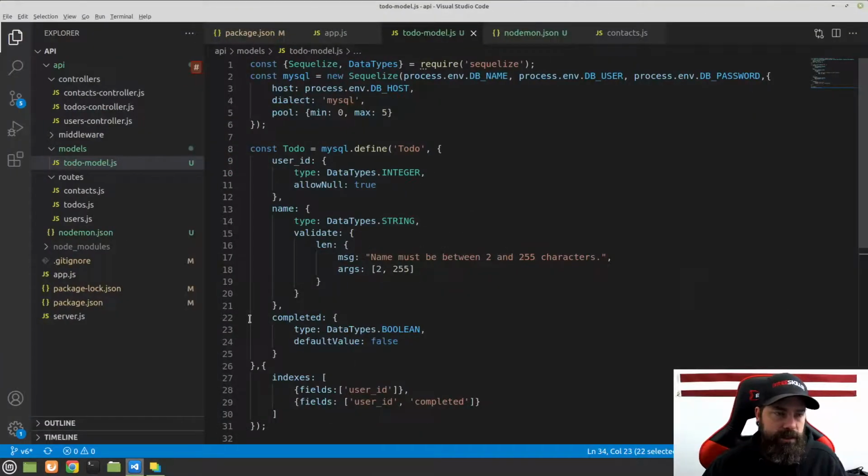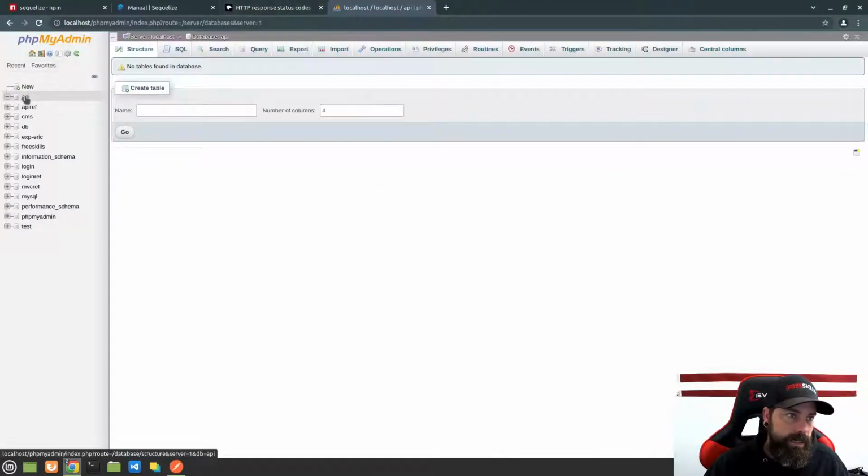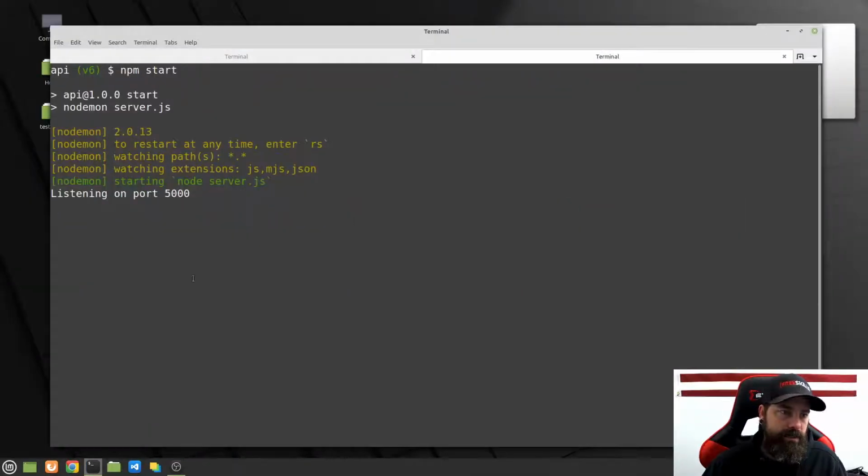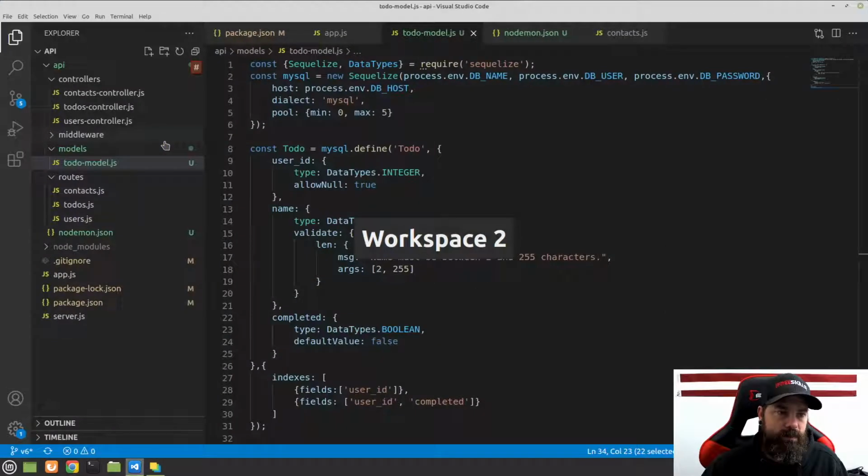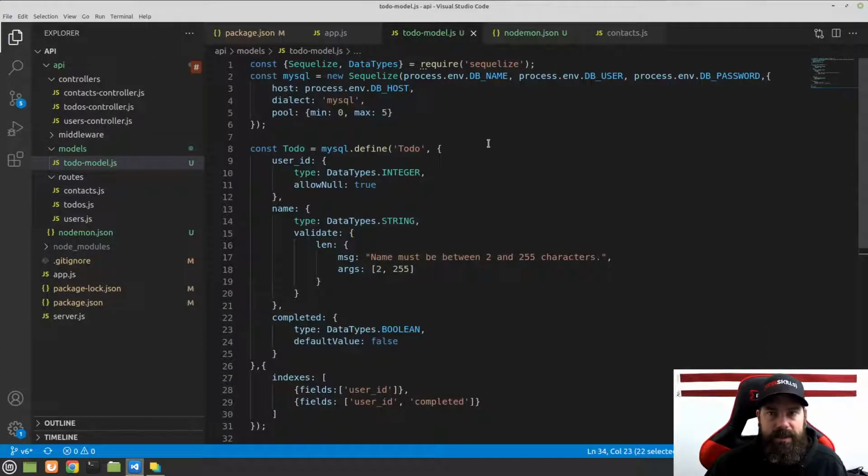Now, actually, if I go to my API here and we look at structure, I don't have any tables. And that's because we're not really using the model yet. Okay, so let's go ahead. We didn't have any errors. So what I'm going to do is shut this down. I don't like having this running while I'm building my models out, because I don't want Nodemon restarting and messing up my database or doing anything weird. It's probably fine, but I'm just paranoid about it.